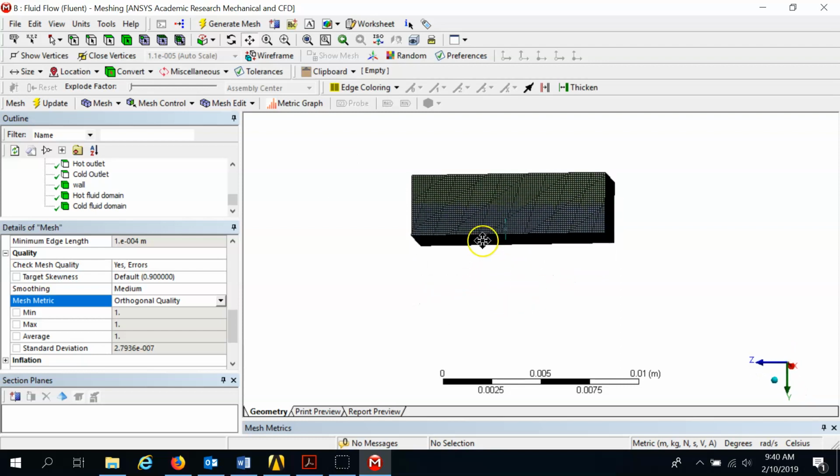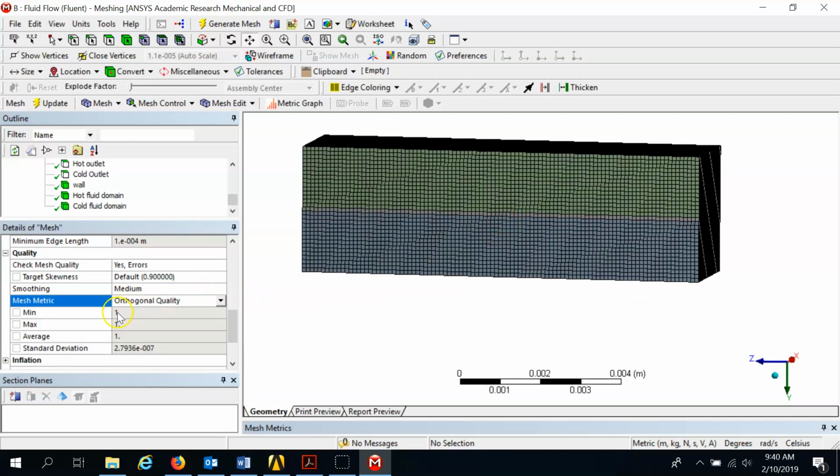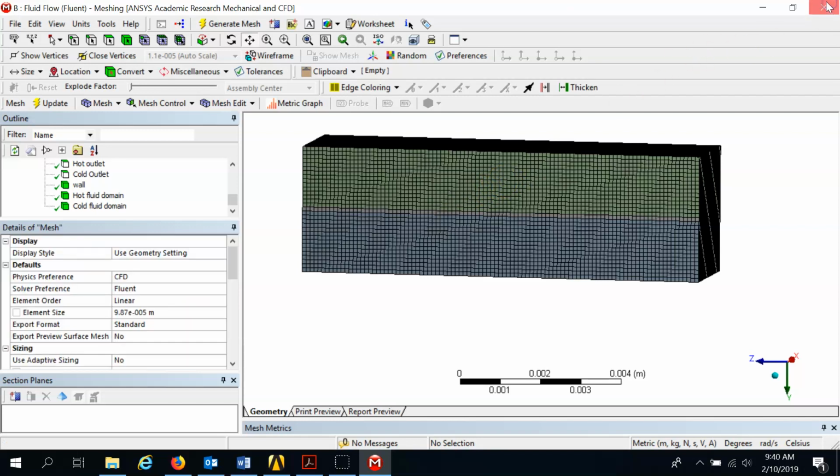However, maybe the mesh is not stable. So when you see the minimum quality is high, that means this is an excellent mesh, but don't think that it will be stable. It could be that this is a good mesh, but the solution could be unstable. So definitely you need to do the grid refinement test. Anyways, I'll close this one.